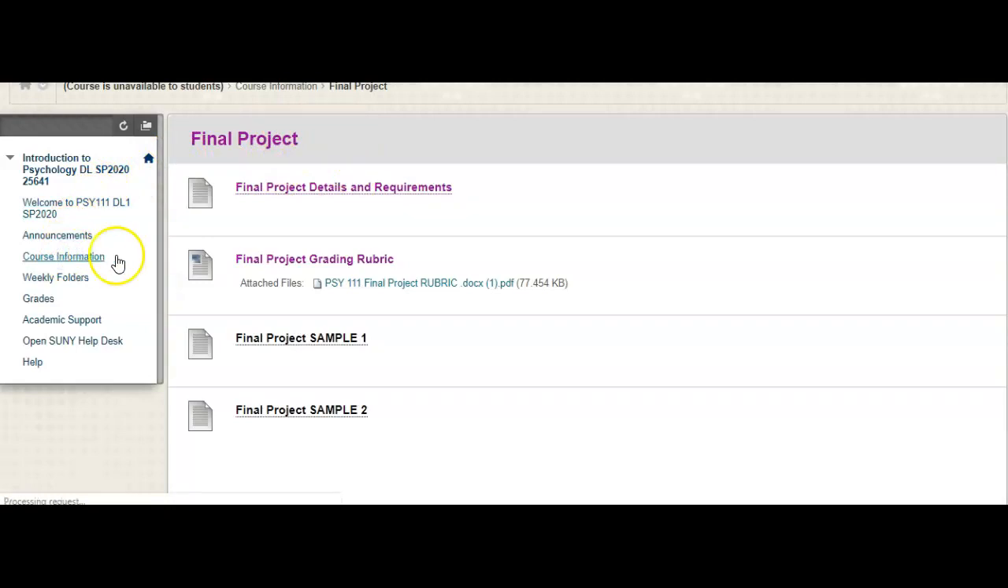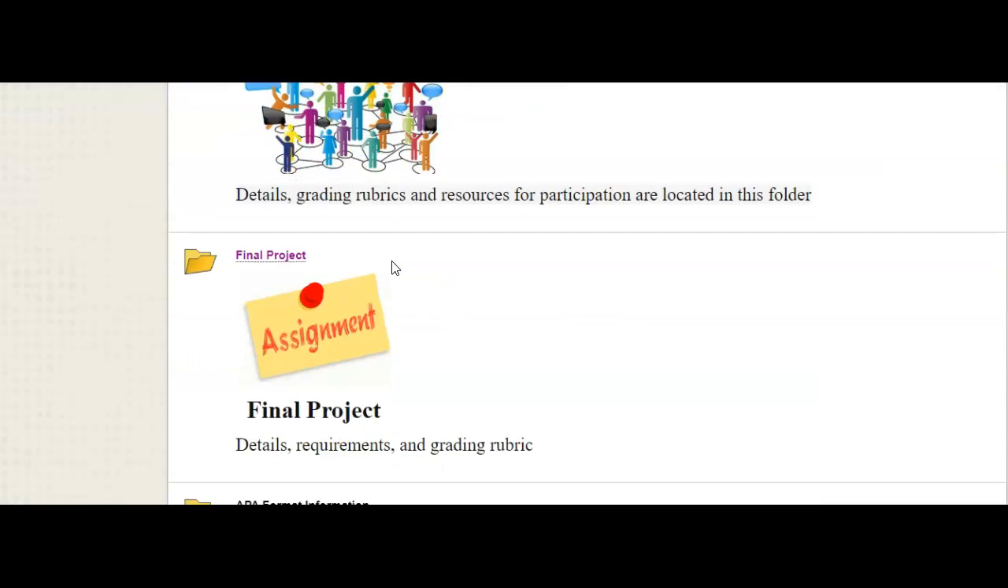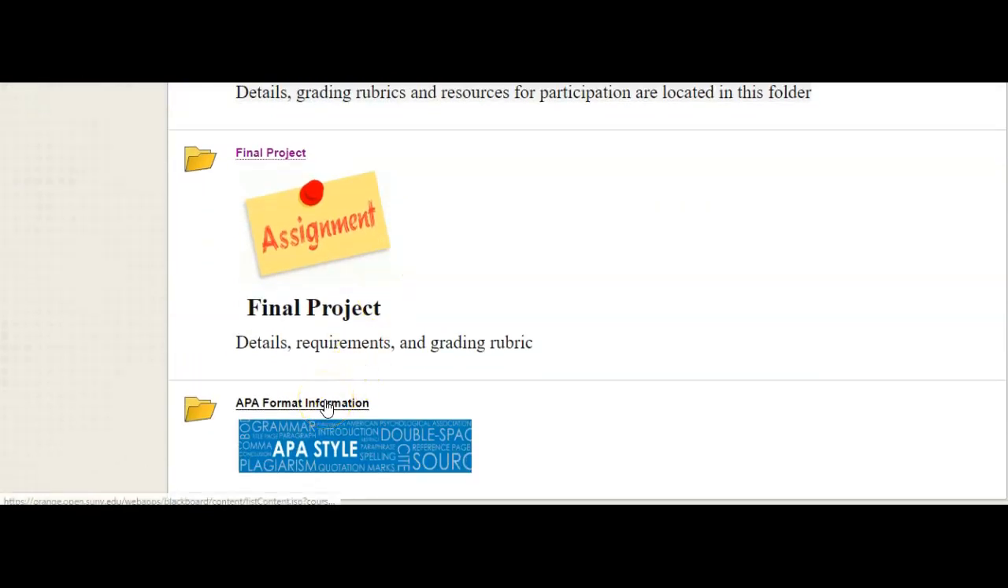So back to course information so I can show you the last thing in this area, and that is information on APA format. APA format is required in this course in terms of your references or your sources of information. In MLA format, it's typically referred to as your works cited or a bibliography, but in APA, we call it references or the reference list.